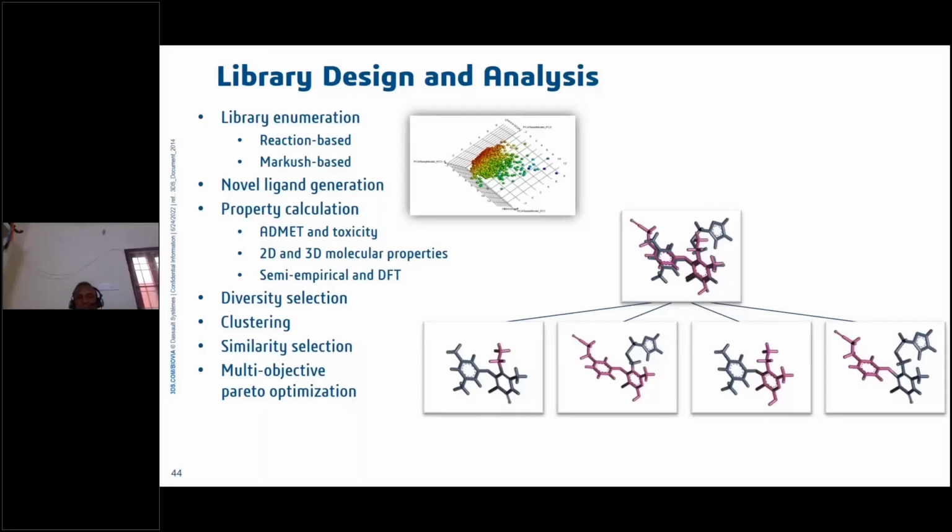Please bear in mind that whatever I am telling you now is related to small molecules, not the proteins or peptides. You can identify a diverse set of molecules. You can cluster a set of molecules into a number of clusters. You can do similarity selection based on Tanimoto score, Dice score, or cosine coefficients. You can do multiple objective Pareto optimization based on multiple properties. So these are the ways by which you develop a database and develop a library of compounds. You identify a unique subset of them.